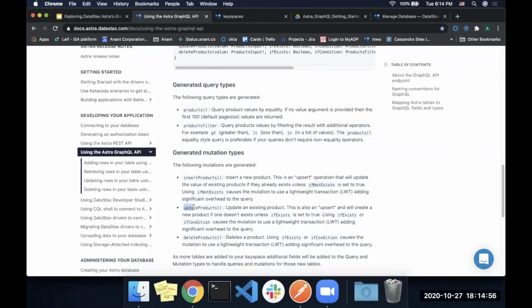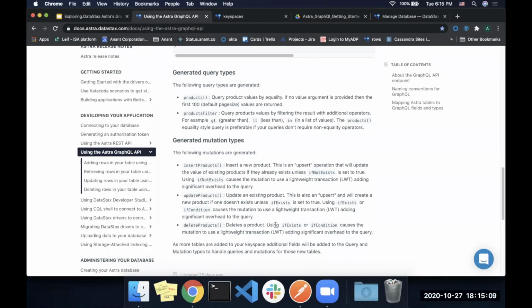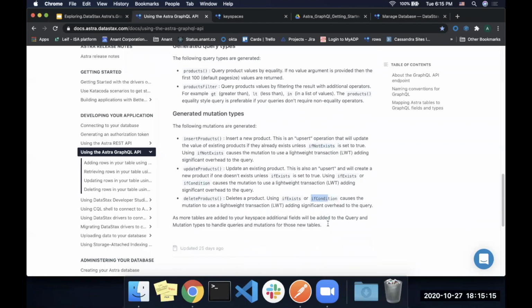With the update, it's a similar thing. If you have if exists and if conditions, it's going to cause a lightweight transaction and potentially increase overhead to the query and increase latency. For delete products, same thing: if you have an if exists or an if condition, it'll also create a lightweight transaction.